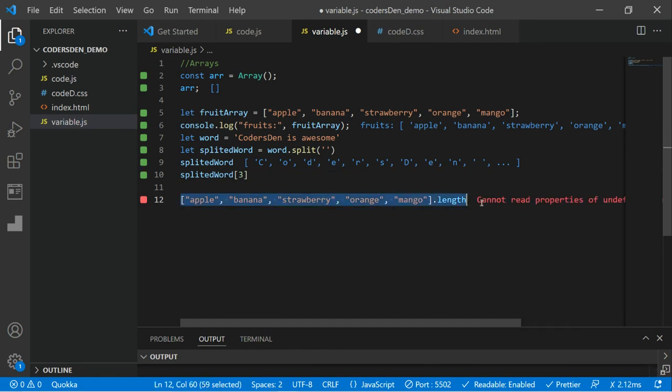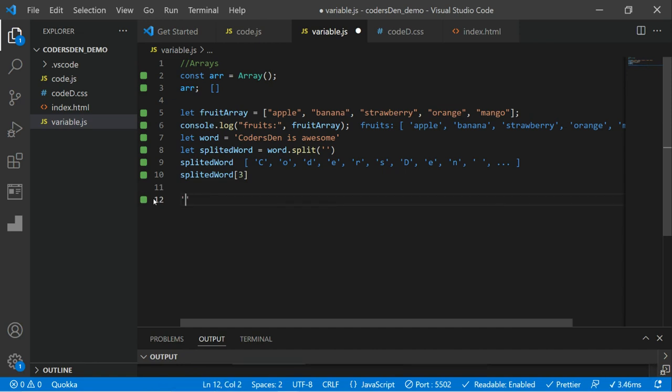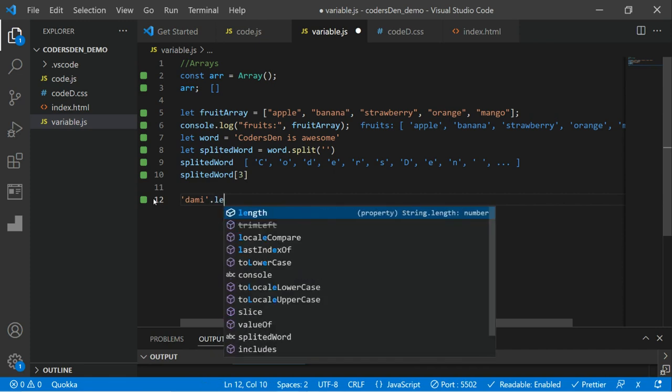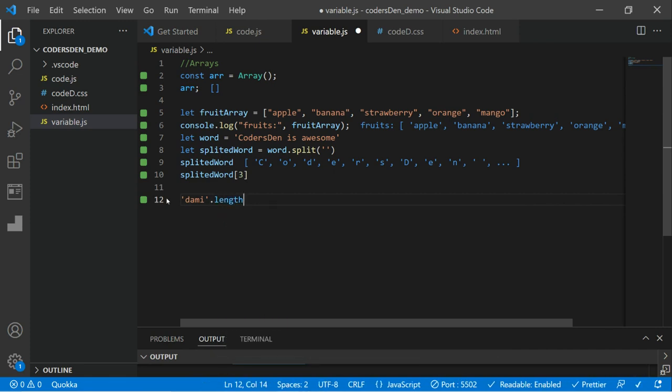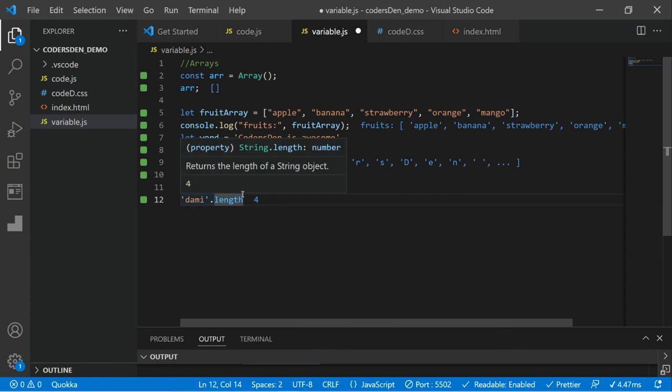I'm coming. Did I spell it wrongly? I'm coming. Let me see. I'll get 4. So you can just put it naked there like that without assigning it to anything and get the length.